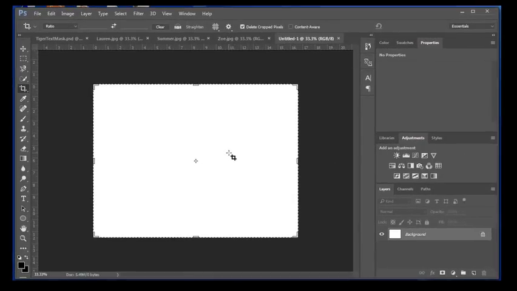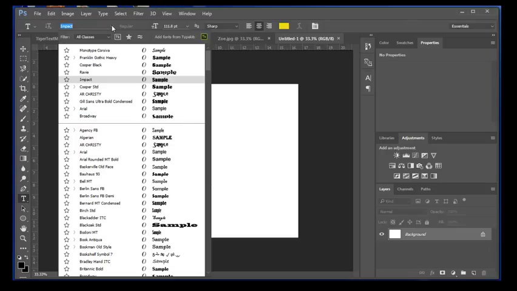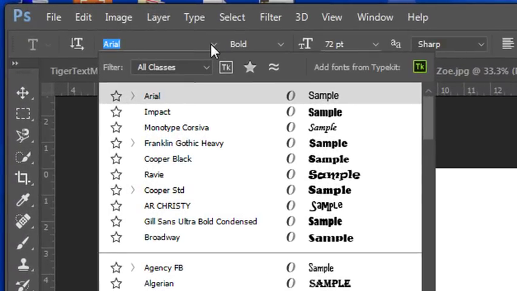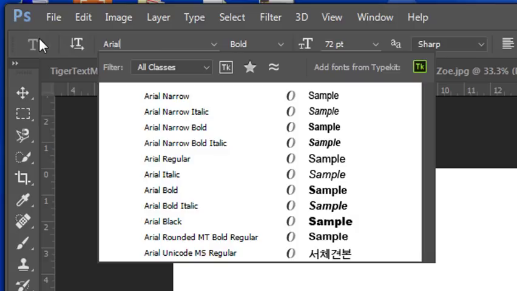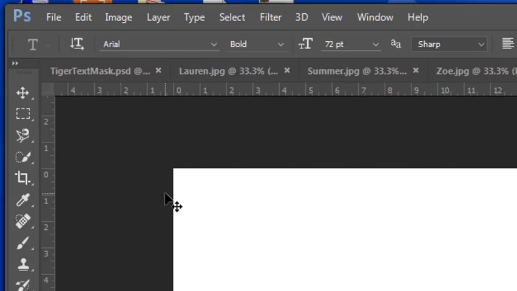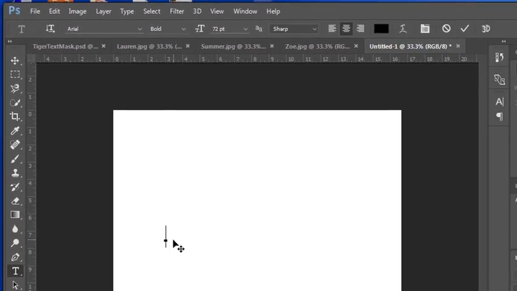Okay, the first thing we need to do is put our text into this document. We're going to need our text tool, which we see on the toolbar here. You can also press the T key on your keyboard to select the text tool. With that selected, before you type anything, it's a good idea to first select your font. Let's choose Arial Bold for this. If you can't find it in the list, just type in the word Arial up here. We see Arial Bold is our option. With that selected, let's go ahead and type our word in all caps, TIGERS.